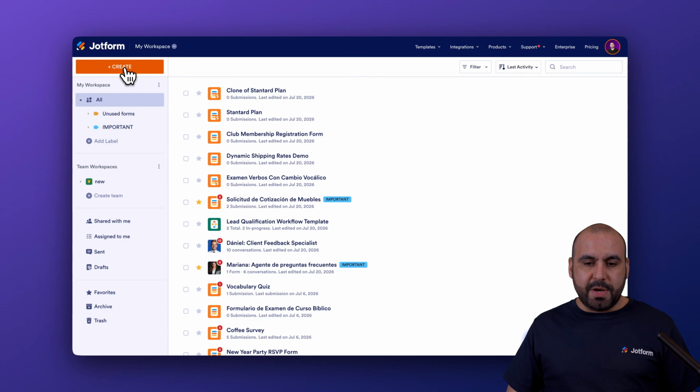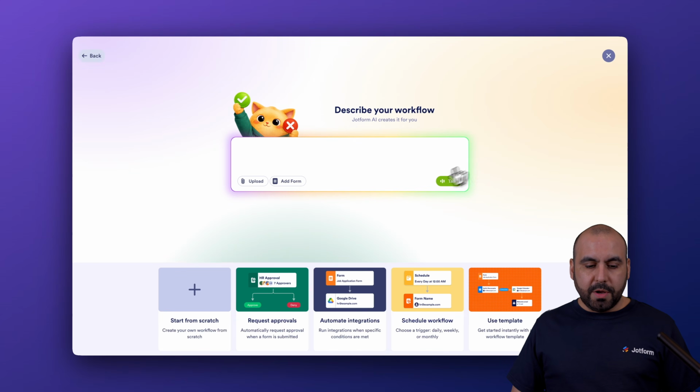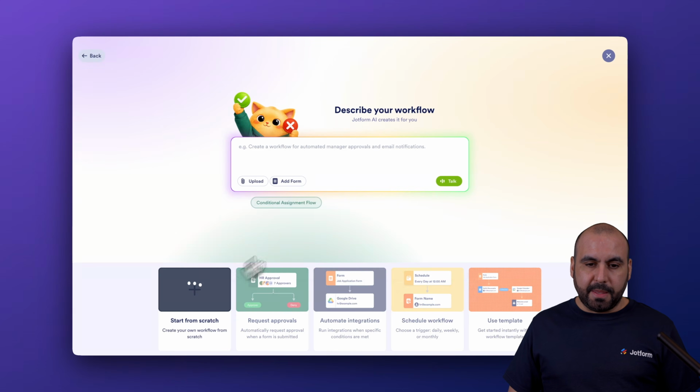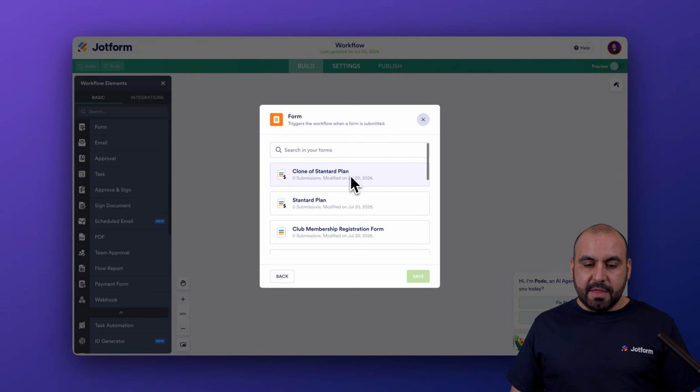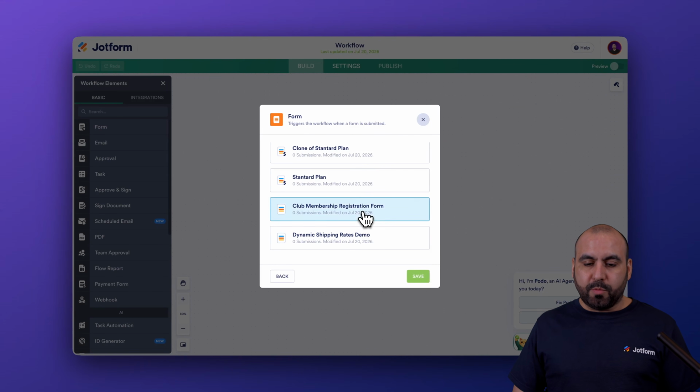All right, so let's create. Let's select the workflow. We are going to start from scratch. Here we go. We are going to kick off from a form, and that form is going to be the first form, which is a club membership registration form.